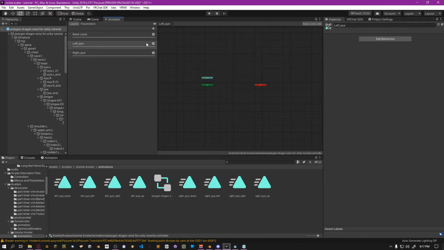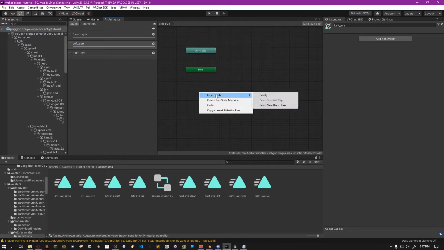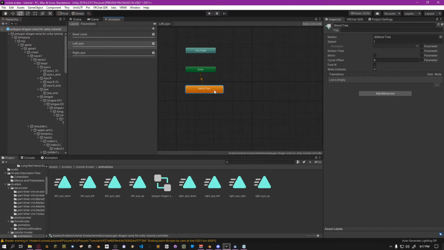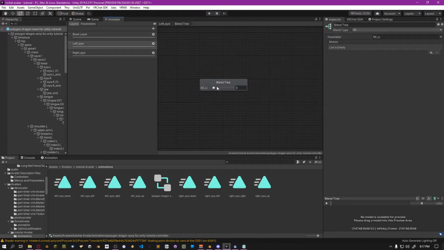So we do that for both the right and left eye. This will make the animations actually appear and play. So inside of our left eye, where we'll start, we'll go from entry, right click, create state from new blend tree. This blend tree, we're going to double click into it. And right now it defaulted to the right eye parameter, but we don't want that.